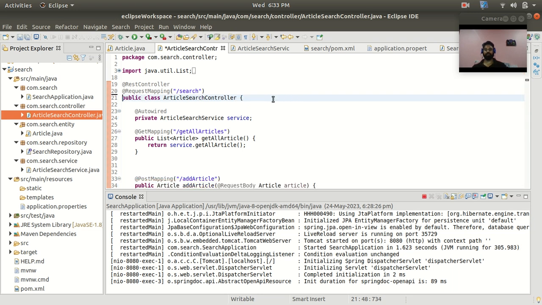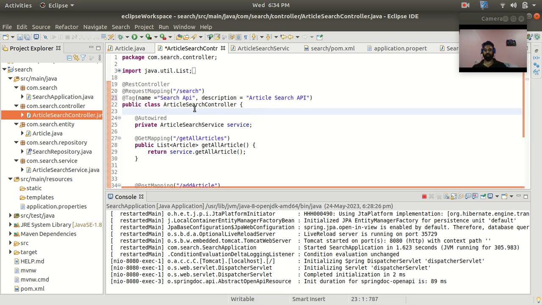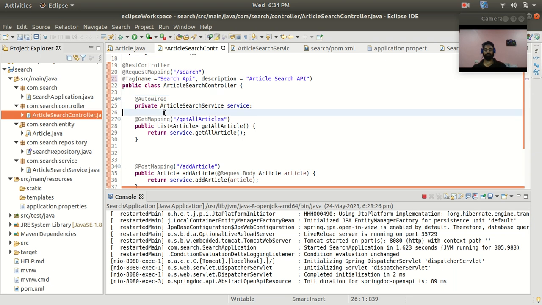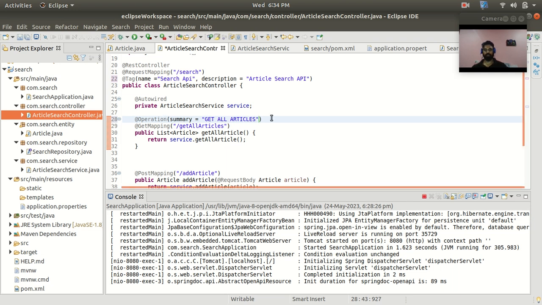Okay, you can define this controller class. In the same manner, if you want to define this endpoint, then for that we have another annotation, like Operation. Inside the operation you can give the summary. Let's say this endpoint gets all articles, and so this is the summary of this endpoint.